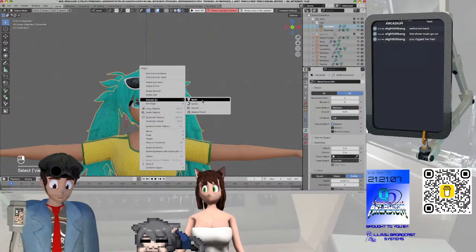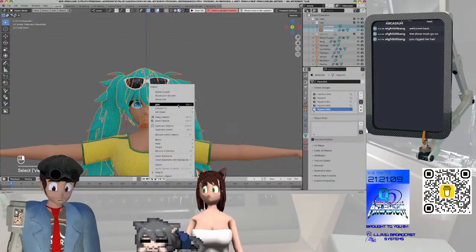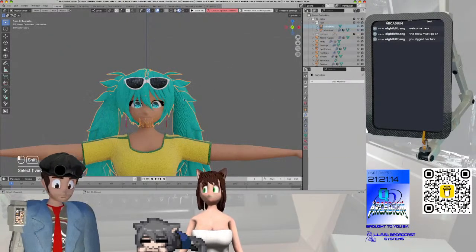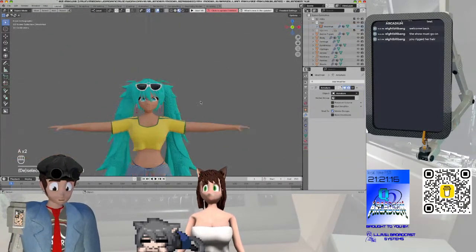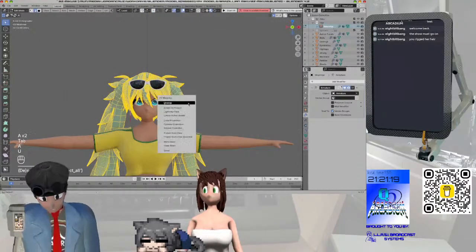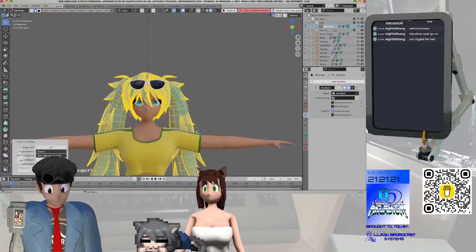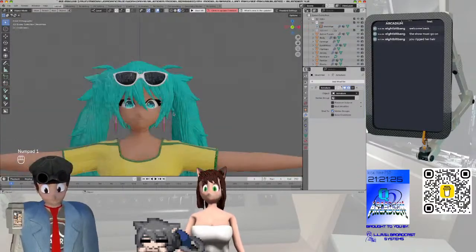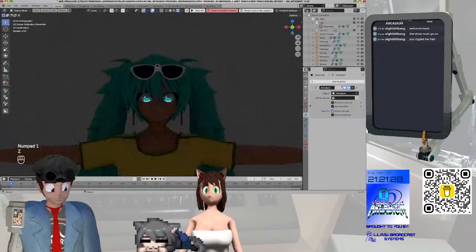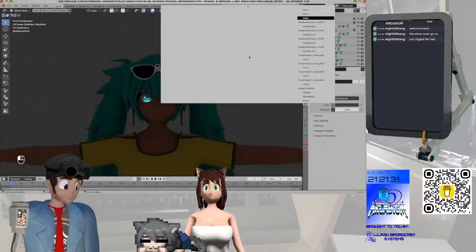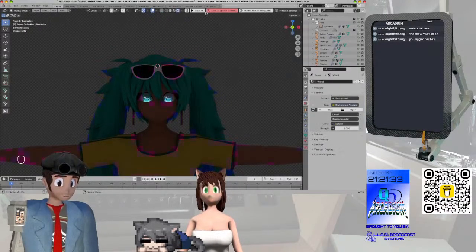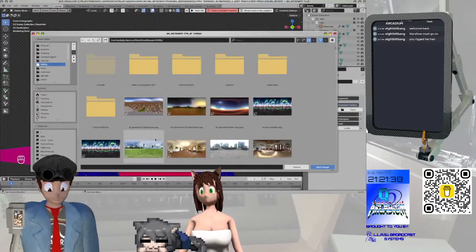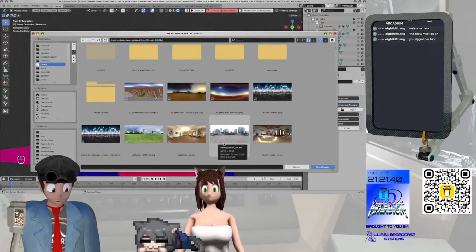So convert to mesh, join, apply displacement, join to hair, smart UV project. And now it actually looks like hair. There we go. Let's put in an HDRI to see how this looks, because I have not looked at this at all in ray tracing yet. Ooh, that looks cool. What was that?